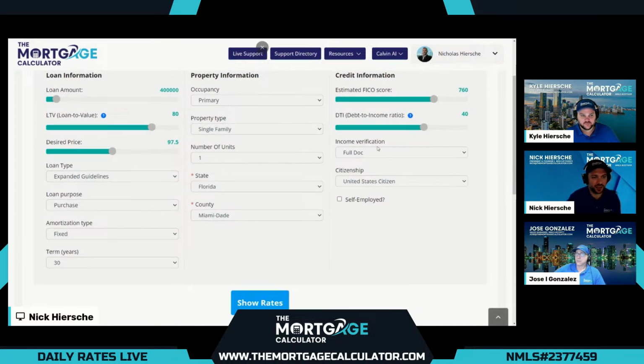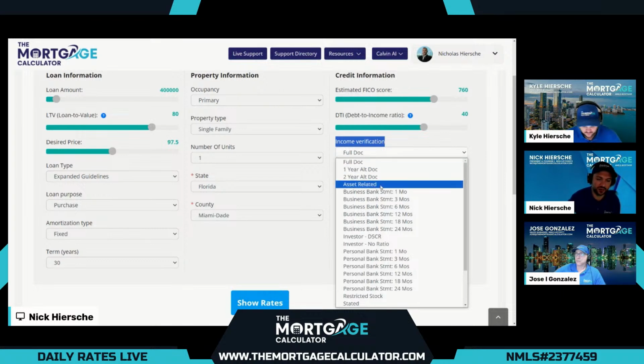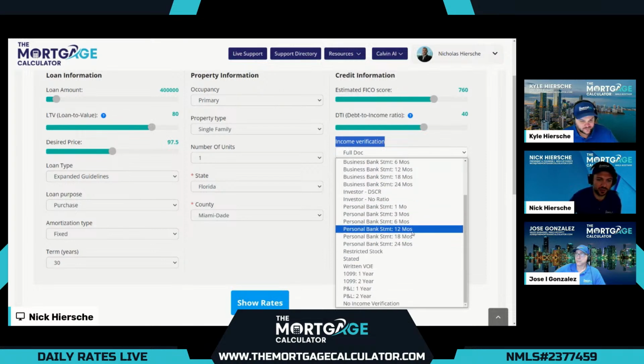So we'll keep everything identical, but now we get a new box that pops up where we can change our income type. So full doc is what we use for conventional and non-QM. That's 2 years of tax returns for conventional and FHA. So if we don't qualify with that, we'll want to take advantage of an alternative here. We have asset-related programs, business bank statement programs, and investor programs, which are just for investment properties. So we'll show those here in a second.